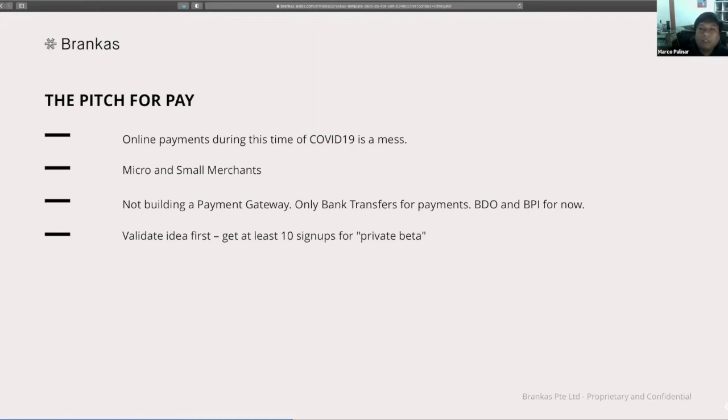And sort of like the constraints or the boundaries. So we definitely were not building a payment gateway. We were only using bank transfers as a mode of payment for Pay. And actually, for the first launch of the product, we only biased towards BDO and BPI as being the two big banks basically, that we knew could do bank transfers, right?